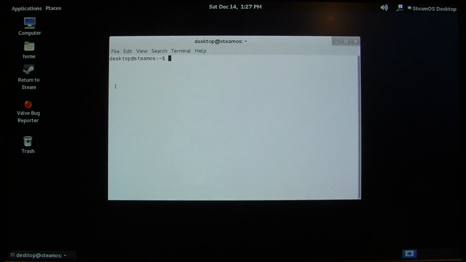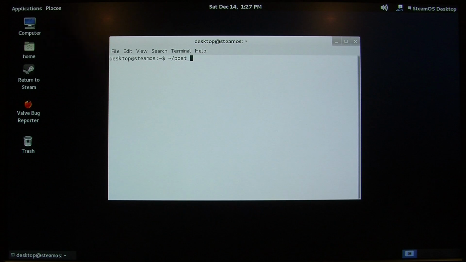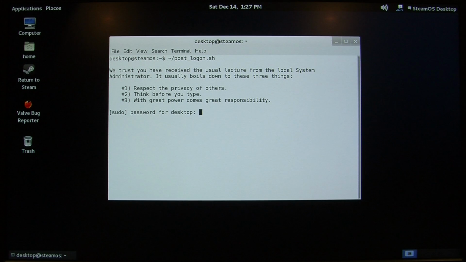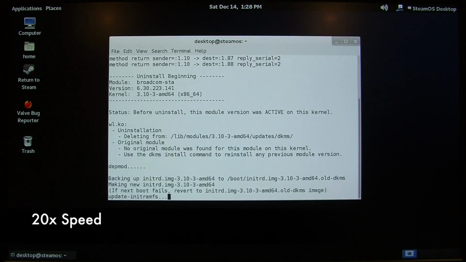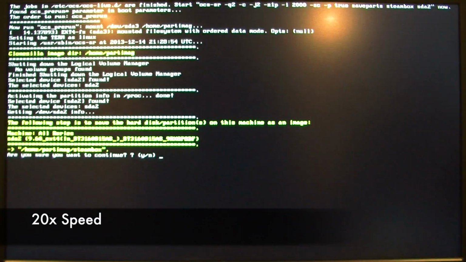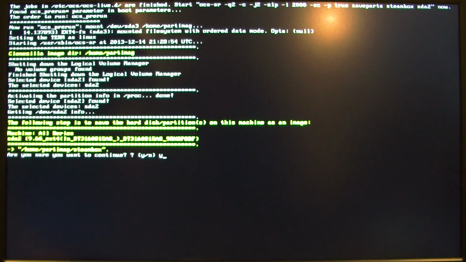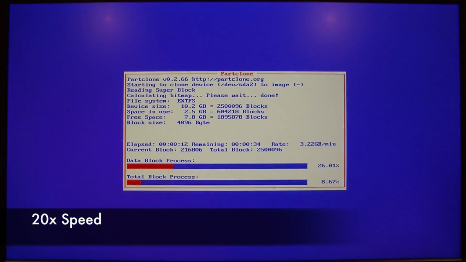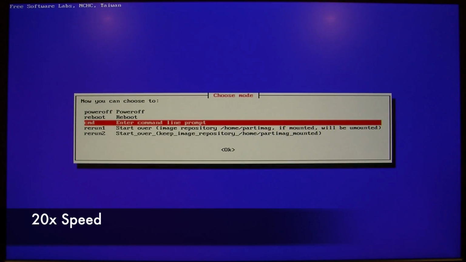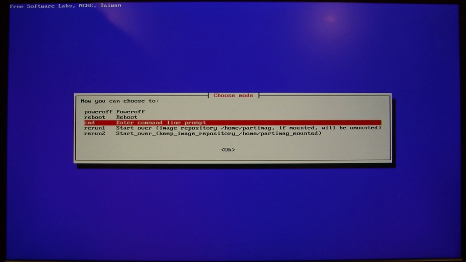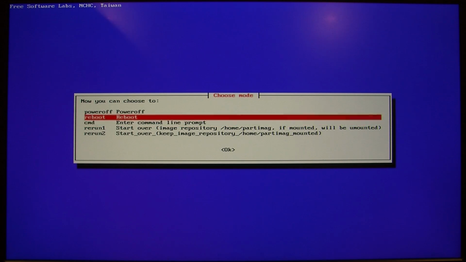Here you will type /post_logon.sh. I will also put this in the description. Press enter. Enter your password, it's the same, desktop. Wait. At this screen you'll press Y and enter. At this screen, select reboot and press enter.